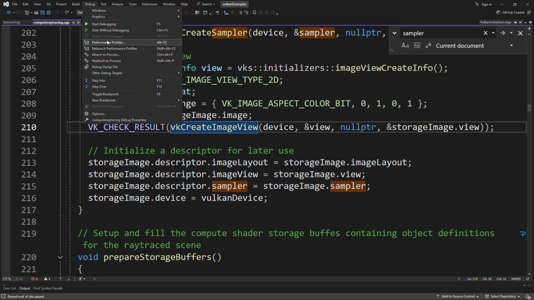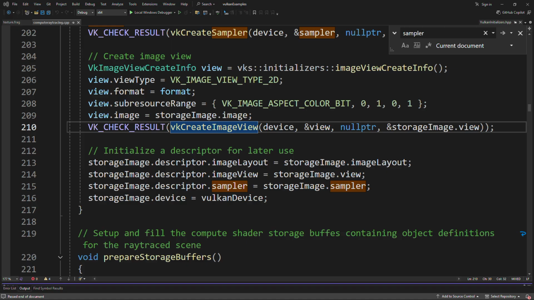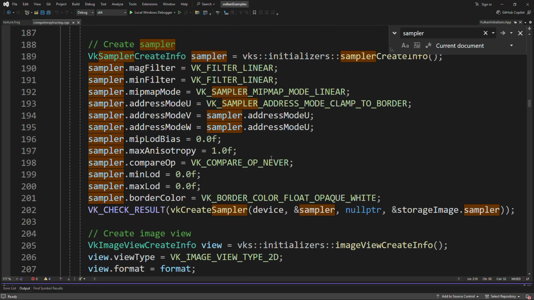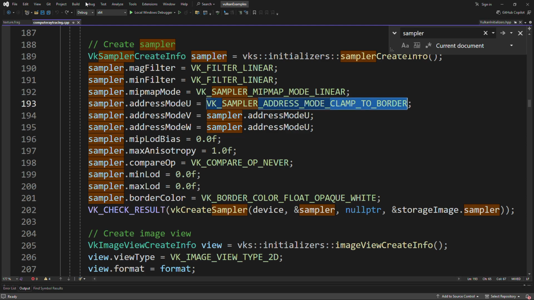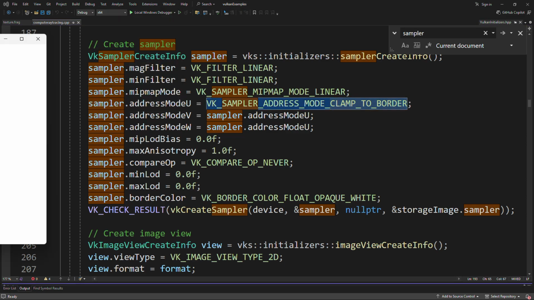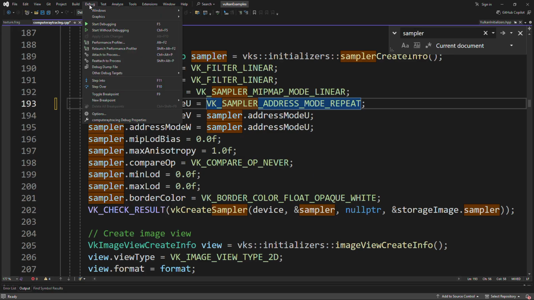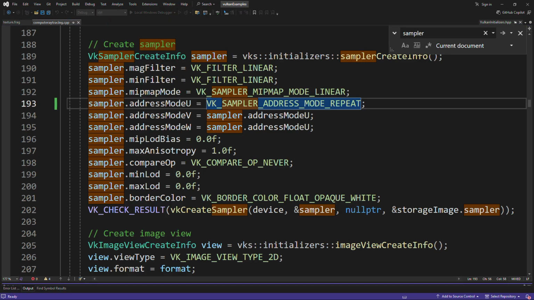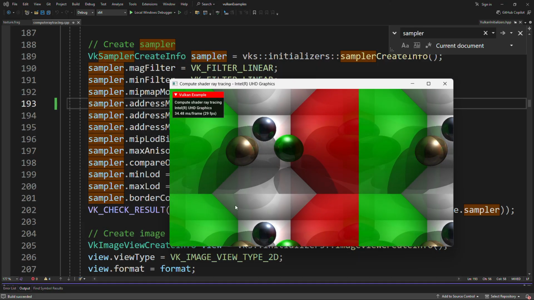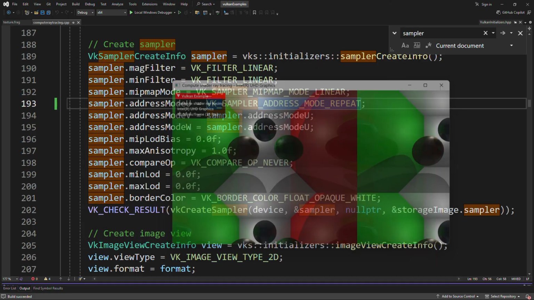Another thing that we could do is, for our address mode, so we did clamp to border and stuff. Our normal thing is this, right, guys? But we could also mess around with it and do repeat. So we could do repeat, which gives us this, right? So we repeat.